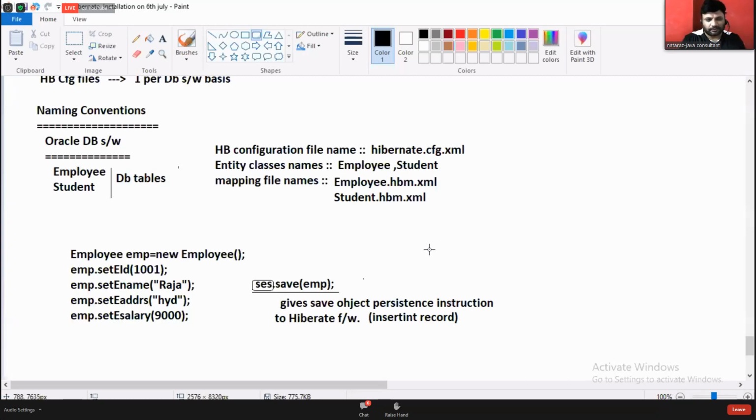Okay, now listen. session.save(emp): what actually happens first? The session object is already having the configuration file and mapping file information. Based on that, it is already having clarity on which database, because the session object is already having mapping file and configuration file information.